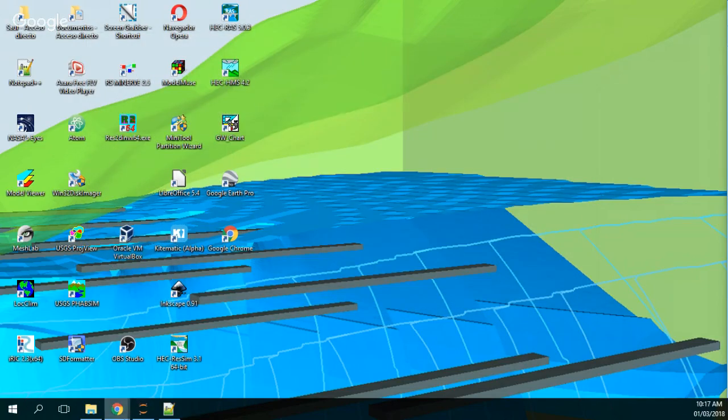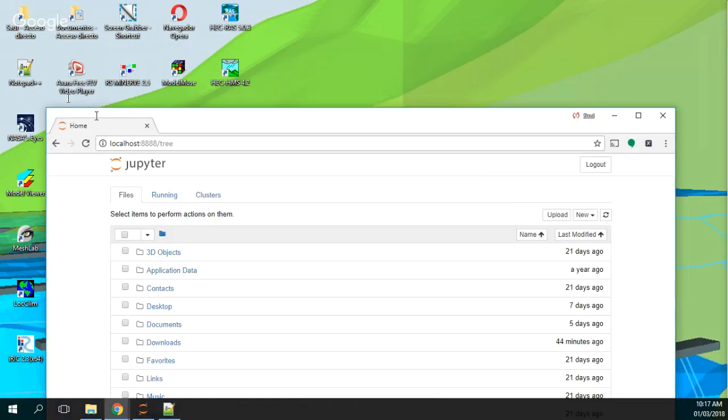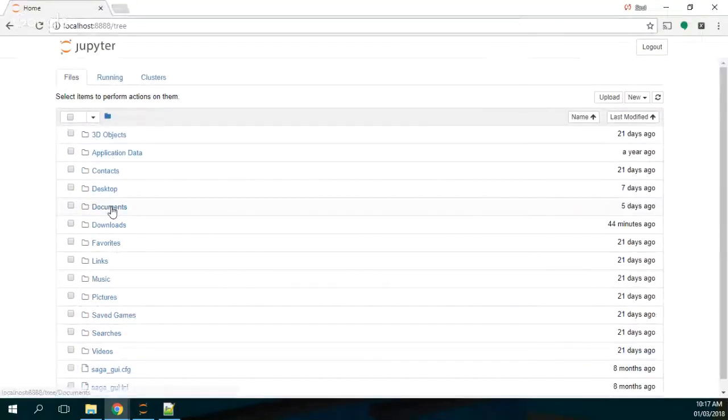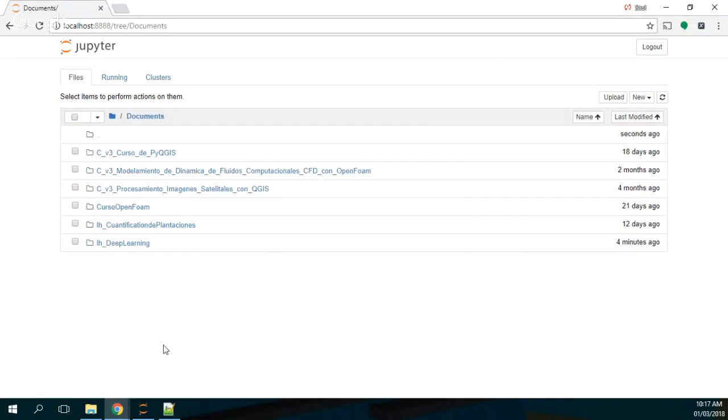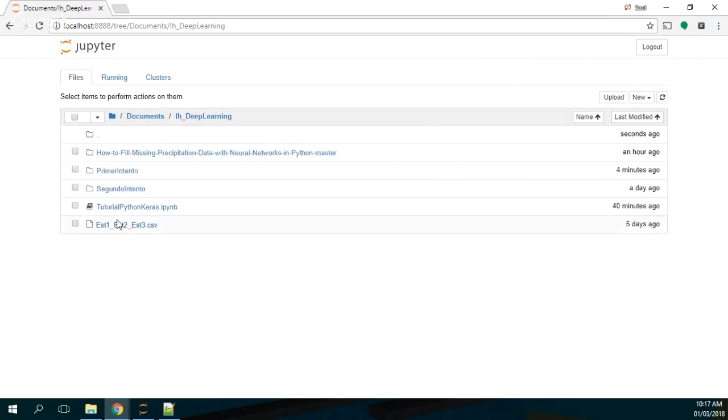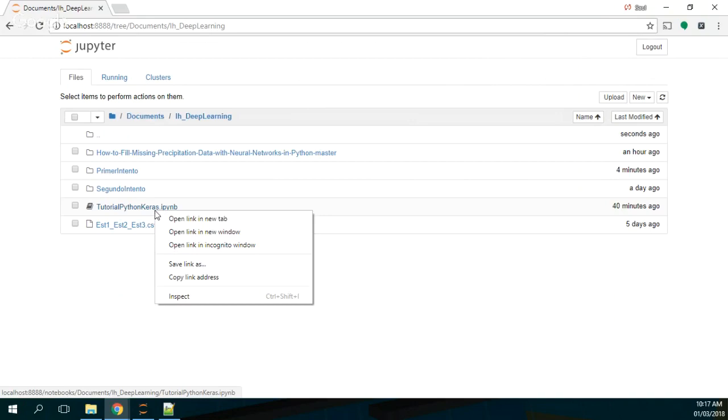So we are going to start. When you run Jupyter Notebook, you start here and you go to Documents. Here is where you place this deep learning folder that we will provide you. In this deep learning folder, you will have the station 1, station 2, station 3 CSV files, as well as the Python script that we are going to do.